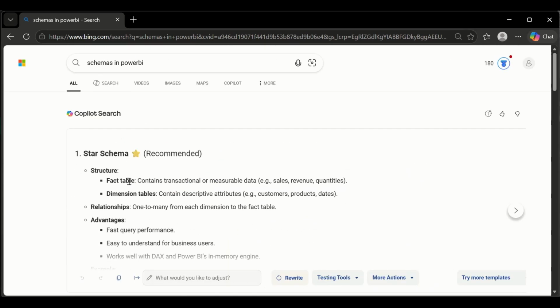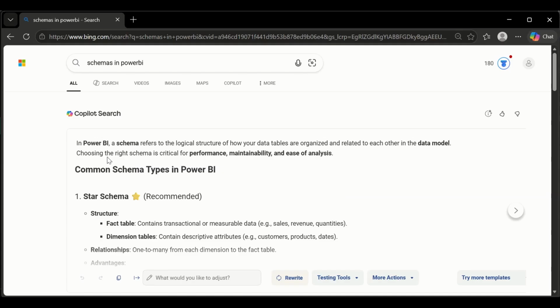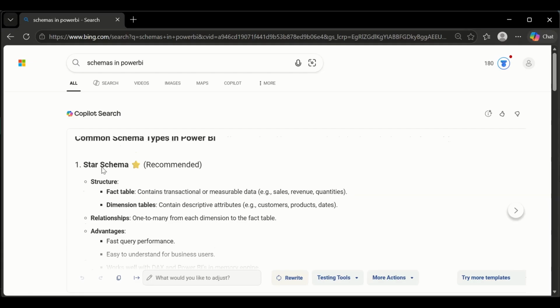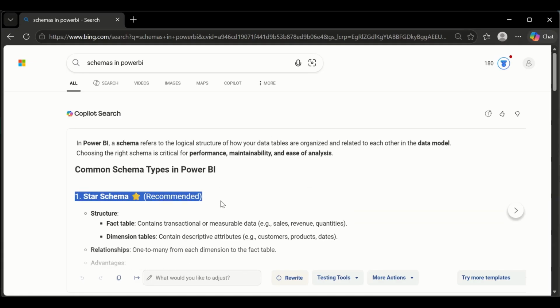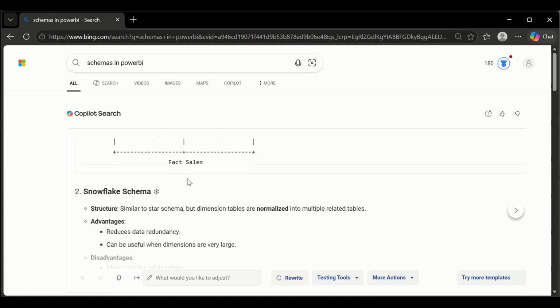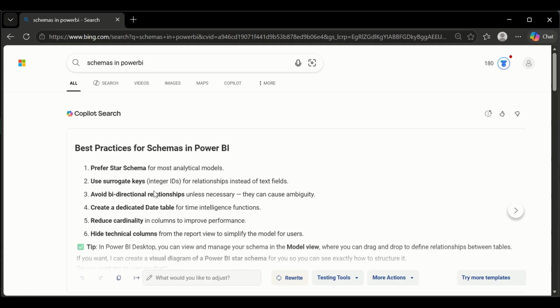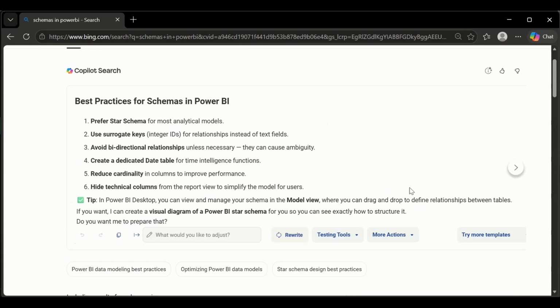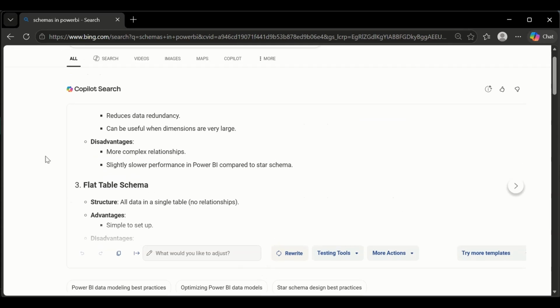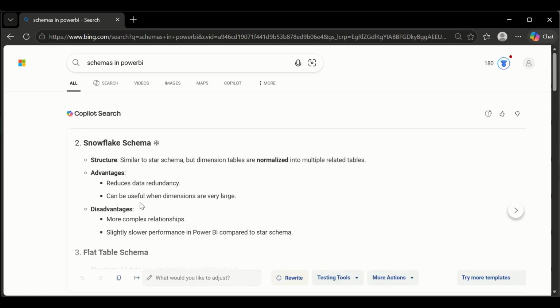Yeah, okay. So it says in Power BI, a schema refers to the logical structure of how your data tables are organized and related to each other in the data model. Choosing the right schema is critical for performance, maintainability, ease of analysis, etc. So majorly we have what? Star Schema, it says recommended, and we also have what? Snowflake Schema. So where's the second one? It's flat table, will not really concern ourselves with that.